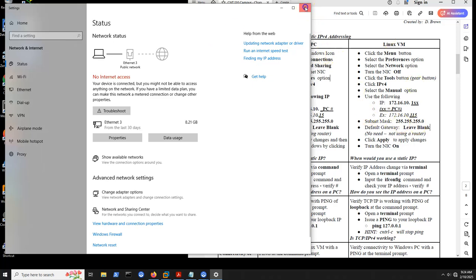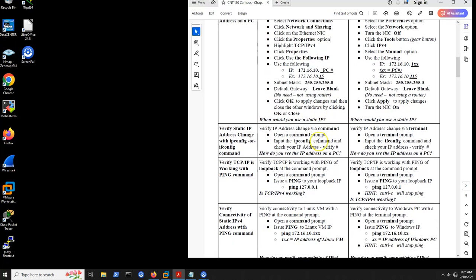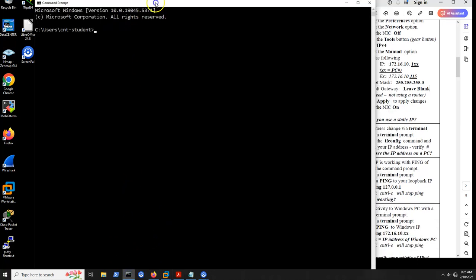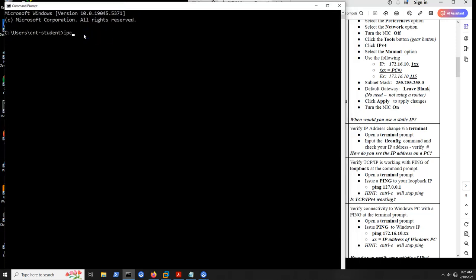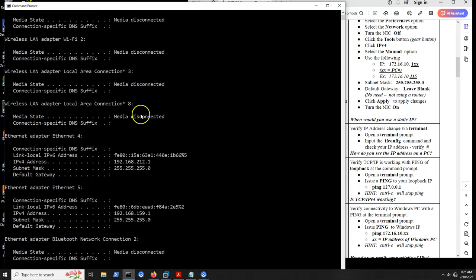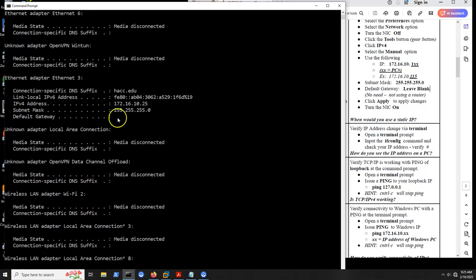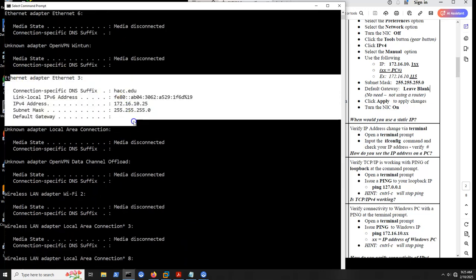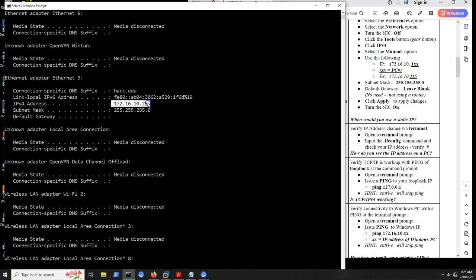All right, I'm going to close all of this just to make my screen cleaner. I'm going to open the command prompt and I'm going to look at the IP config. So here's my command prompt, ipconfig, and I'm going to look for the Ethernet 3 again. Scroll up, here's my Ethernet 3. There's the address I just plugged in.